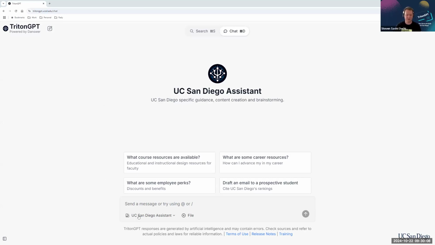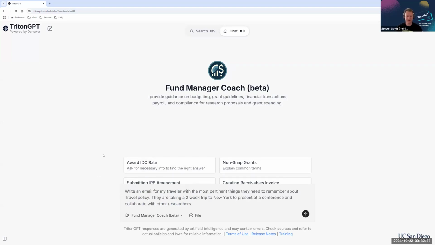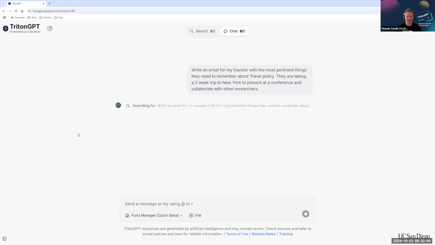So of course, we're going to go down to the bottom left here, and we're going to switch over to Fund Manager Coach. Okay, and for our first prompt, we're going to ask TritonGPT to write an email to one of our travelers, reminding them about travel policy for their upcoming trip. So we've asked to write an email to my traveler for the most pertinent things they need to remember about policy. They're taking a 2-week trip to New York to present at a conference and collaborate with other researchers. So I've added in the trip length and the destination to make sure we're getting the most accurate information out of the AI.